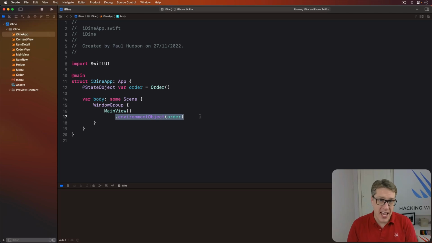So far, we've let users browse a menu, add items to an order, and then see their total order. What we haven't done yet is make a mechanism that can actually confirm their order somehow. So that's our next job.